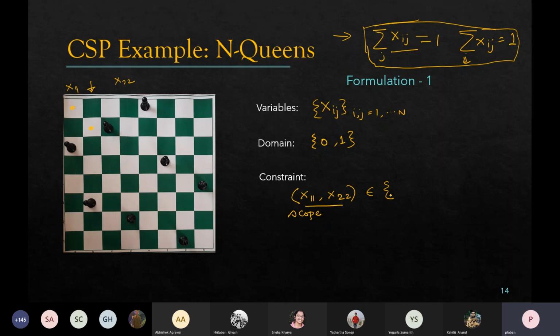So if I do not have any queen in this or this, there is no attack, right? We do not have a queen on x11 and we have a queen on x22. That is also satisfying our constraint. And finally, I have a queen on x11. I do not have a queen on x12. So I think this is it. I cannot have this combination. This is not allowed, right?